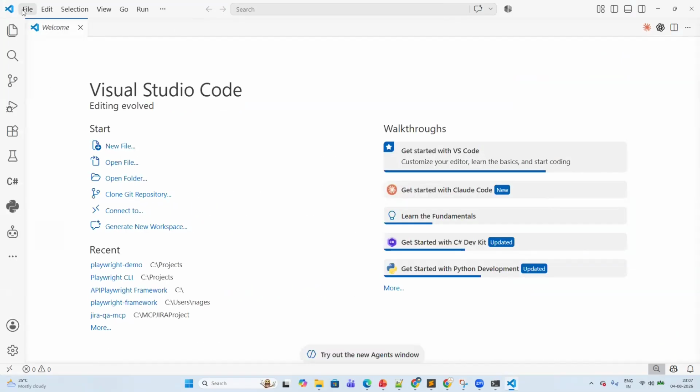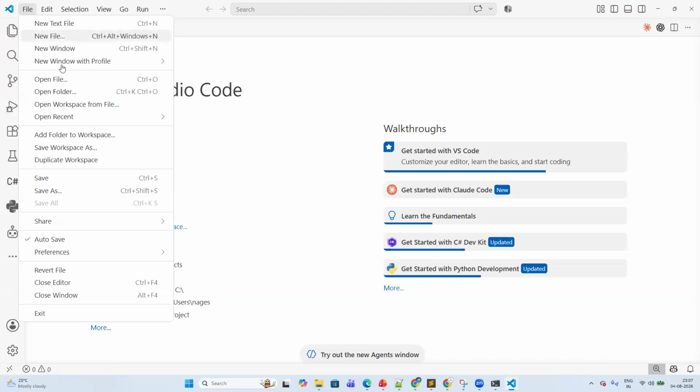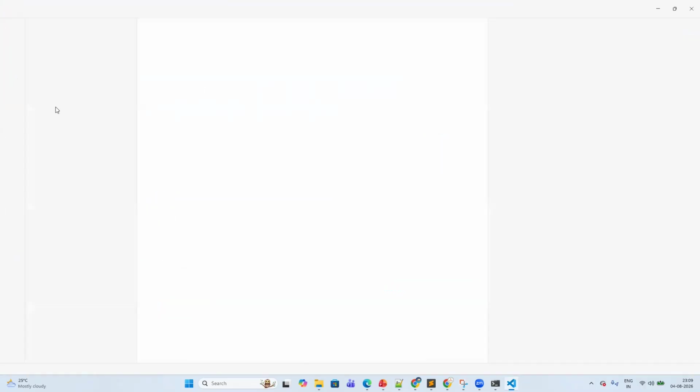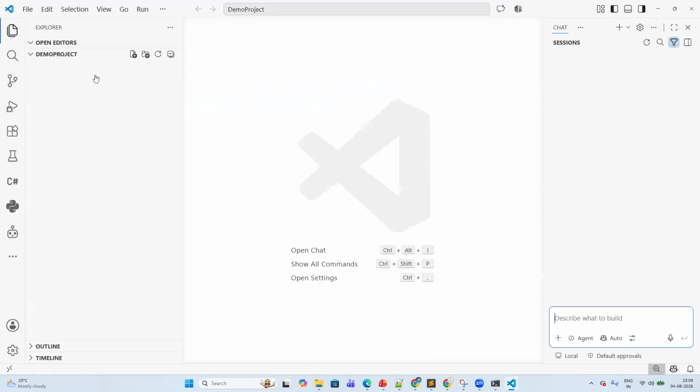So now, either we can create files and folders from here, or you can create and open. So let me create one folder and I will open it. Now you can see the folder is blank right now. The demo project is showing.